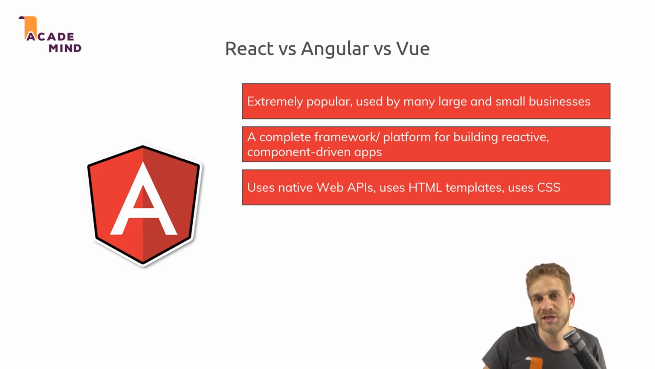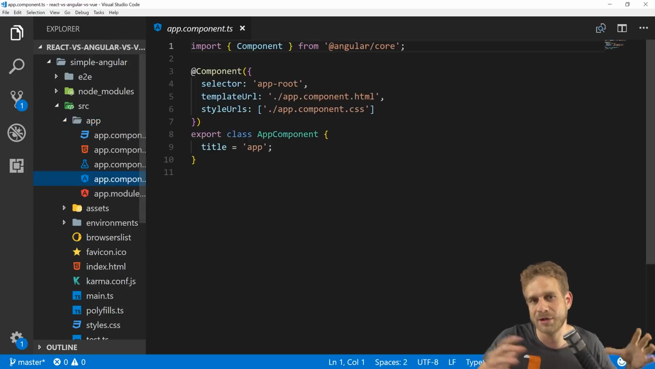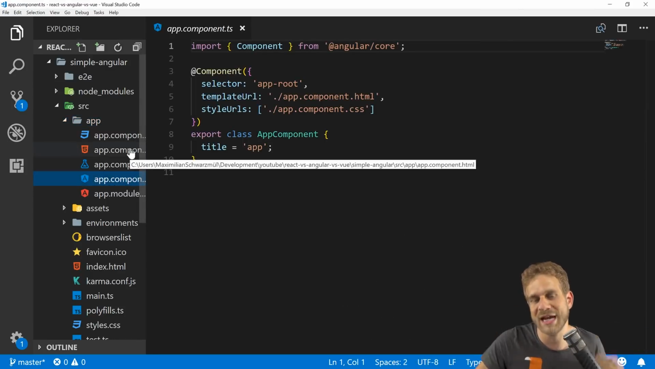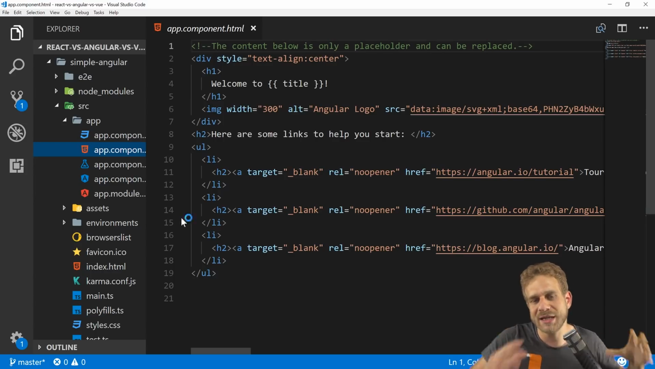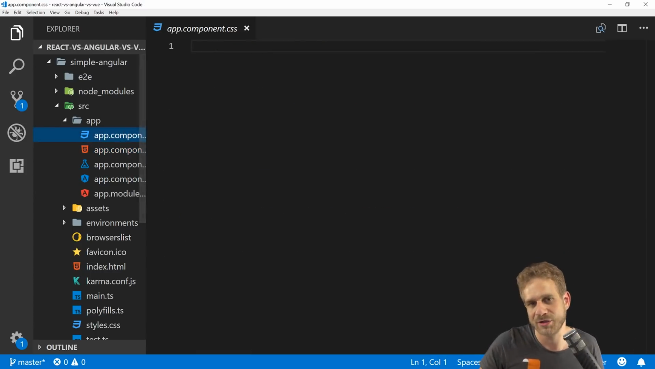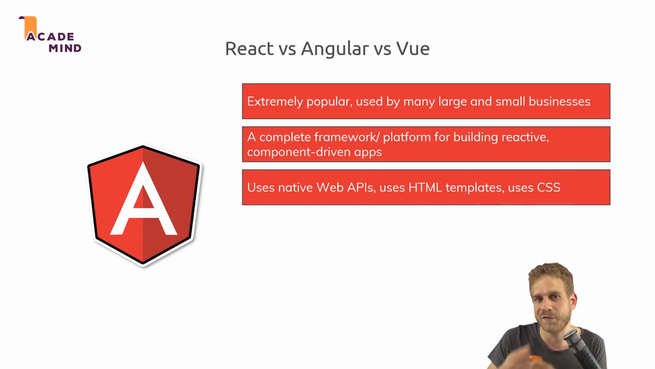Additionally, it uses native web APIs, you could say. It uses HTML templates for the components, really HTML. It uses CSS, which is easy to add also. So it uses these native features, you could say. Though it does use TypeScript as a language instead of native JavaScript. TypeScript isn't too hard to learn, to be honest, but it is something you have to be aware of. You're not using native JavaScript when writing Angular apps. TypeScript it is instead. And TypeScript is just a superset of JavaScript.